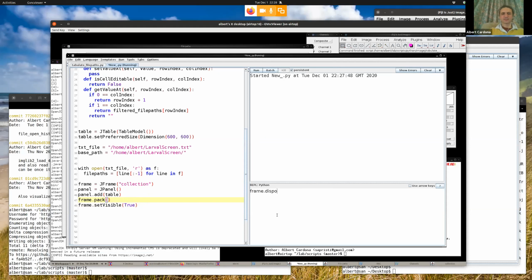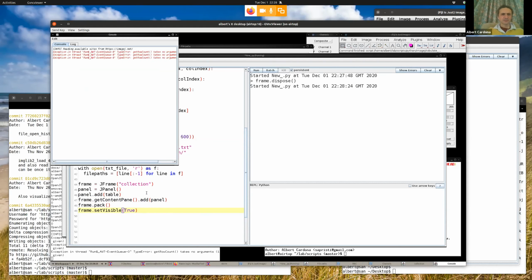I made a mistake. I didn't add the panel. I don't know if you guys realized, I added the table to the panel, but not the panel to the frame. I disposed of it, but all I had to do actually was do that. There, oops. What happened here?